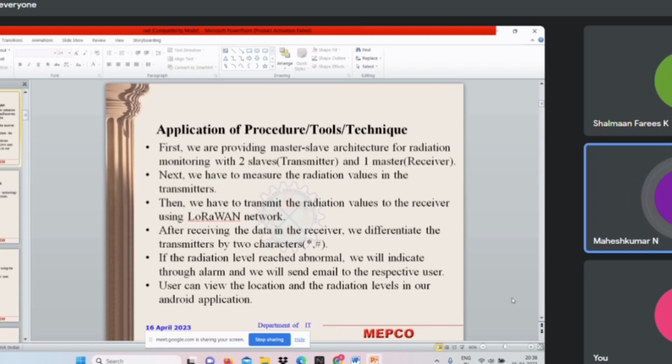Here I explain the procedures, tools and techniques which we use in our project. First of all, we are providing a master slave architecture for radiation monitoring with two slaves and one master. Next, we measure the radiation values in the transmitters and transmit them to the receiver using LoRaWAN network. After receiving the radiation values in the receiver, we differentiate the transmitters by two characters, asterisk and star.